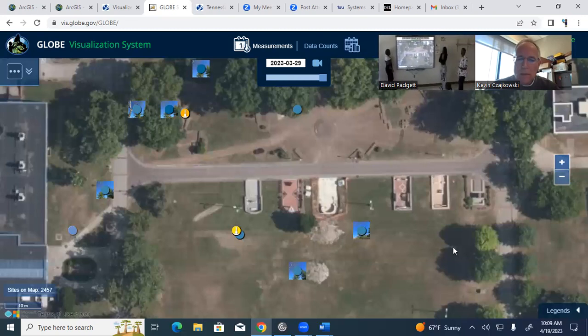So that's just something to keep in mind when you all become teachers and you're using GLOBE. That's why you don't necessarily want to rely upon the app to get your location, because you can see what it looks like. They're all over the place, and this clearly shows that offset.